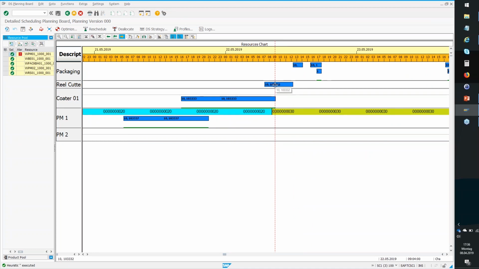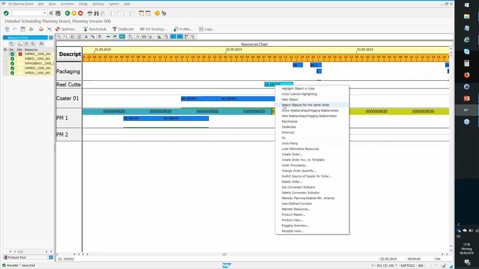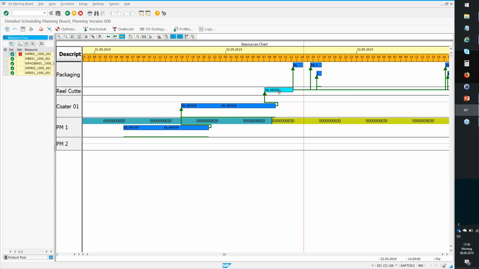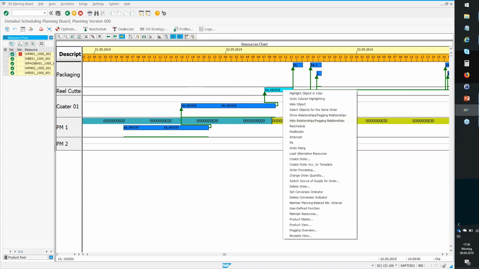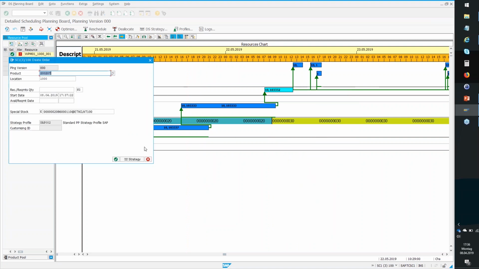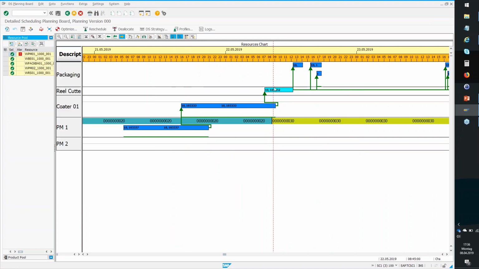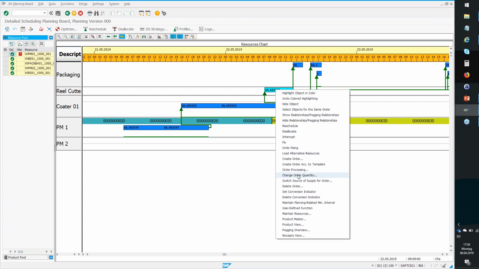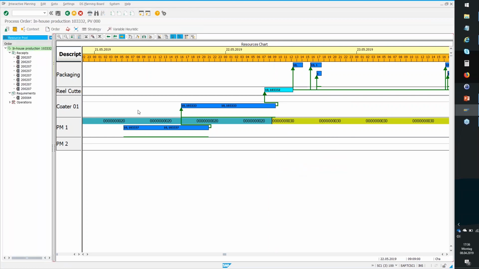There is only one order left on the cutting level. And this order is serving all the packaging orders that we have on top. But downstream, there is only one order on the coating line and one order on the paper machine line. So let's have a short look at this order. And you see, oh, sorry, I picked the wrong one. This one is the right one.